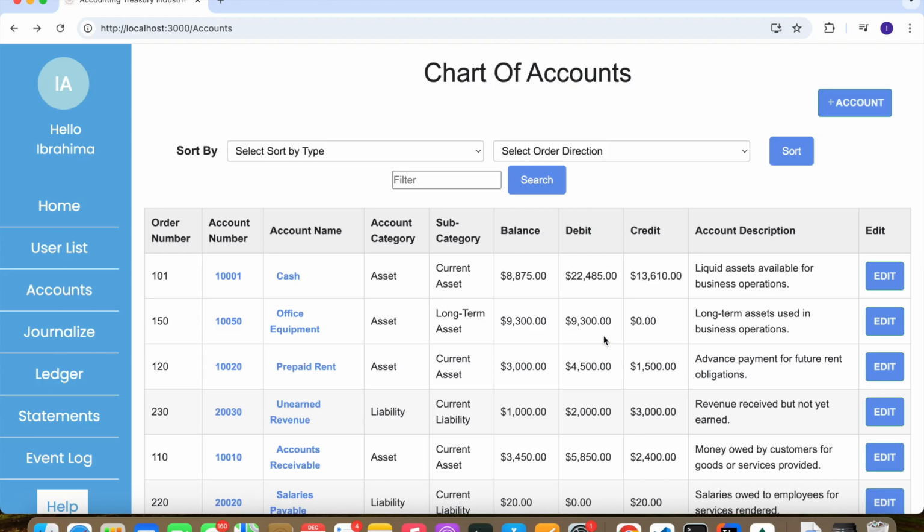Hello, my name is Ibrahima Diallo, and I will be showing you our Accounting Treasury Industries software. I will be going over our accounts, journalize, our ledger, and our event log. Right now, I'm currently logged in as an admin, and the admin has the most amount of functionalities out of the three different types of accounts, which are admin, accountant, and manager. So you can see here the admin has the ability to add accounts, edit them, sort, and filter.